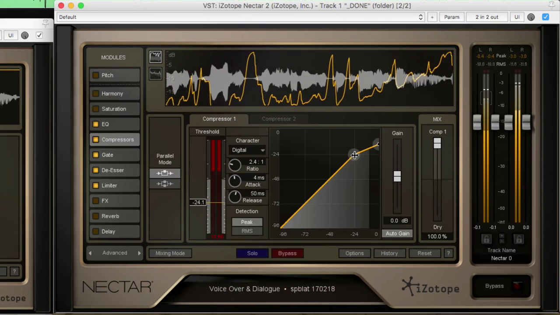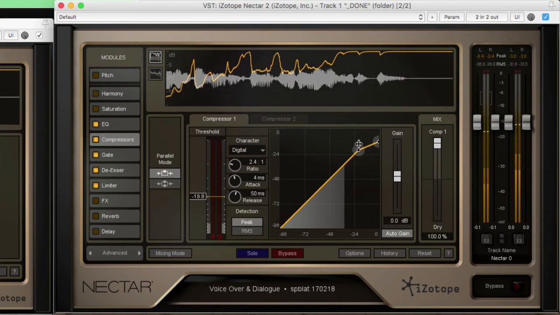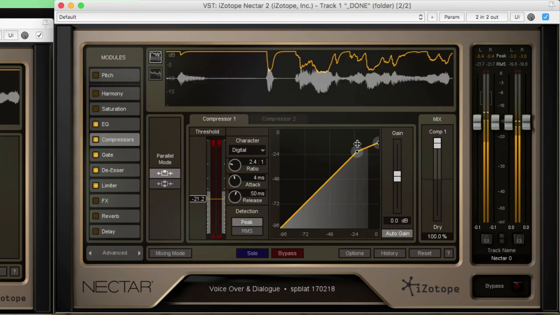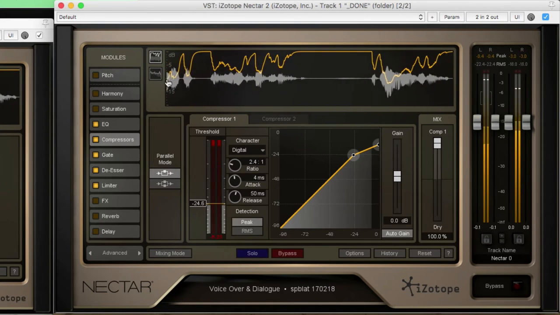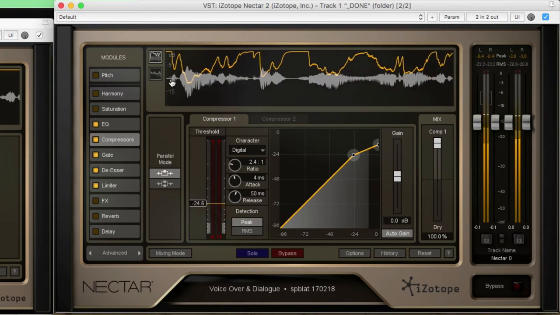What I want, what sounds good to me, is a level of compression where I just sort of visually see that I'm attenuating by no more than around 10 dB as I make my way through.